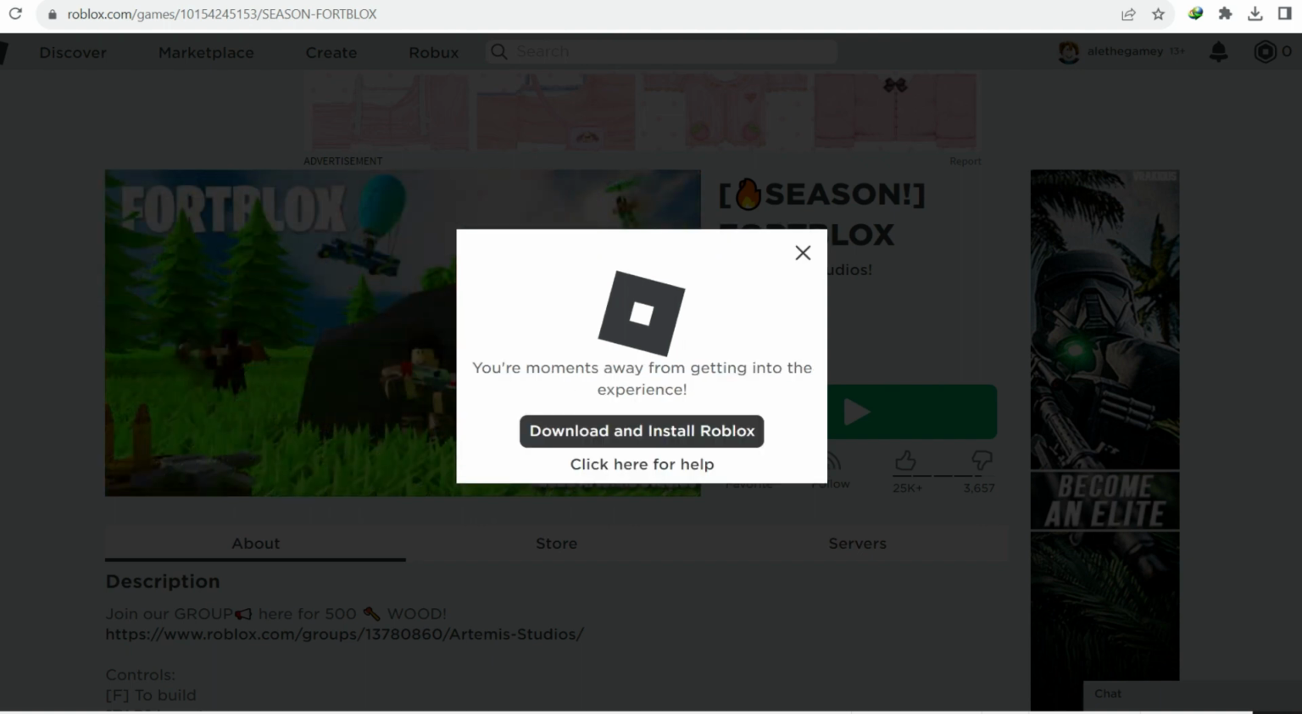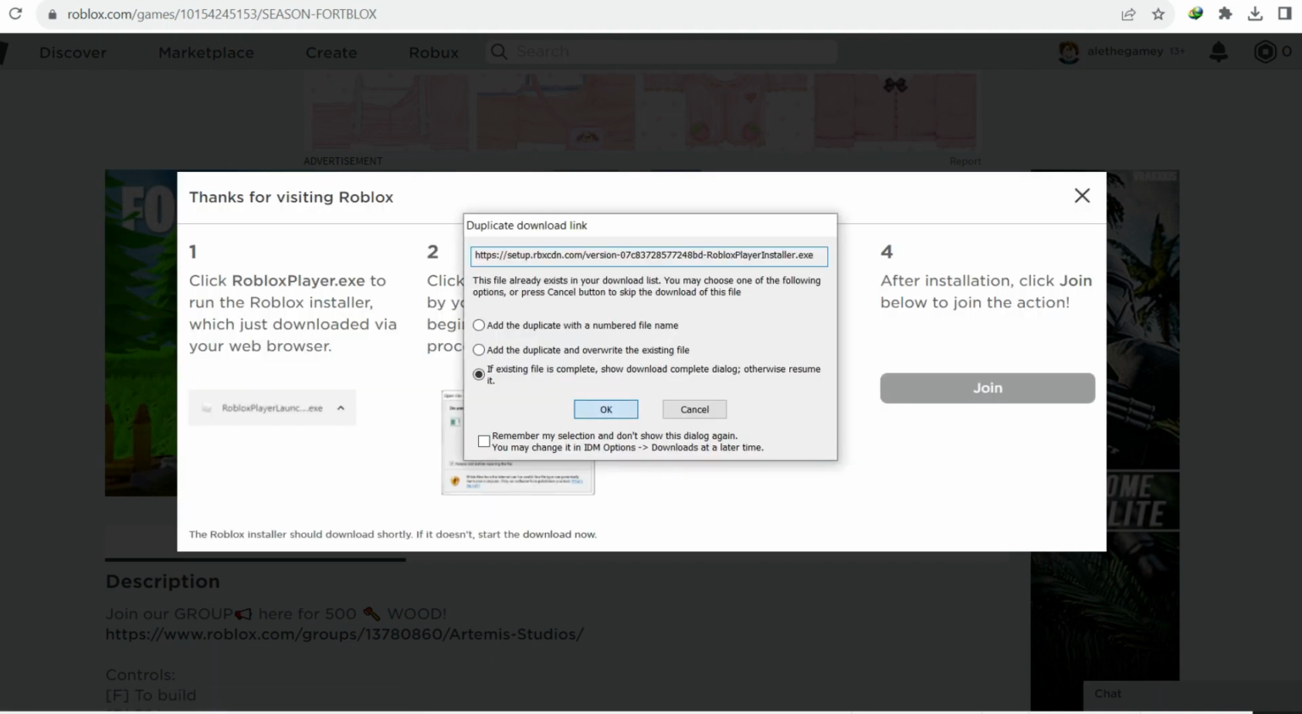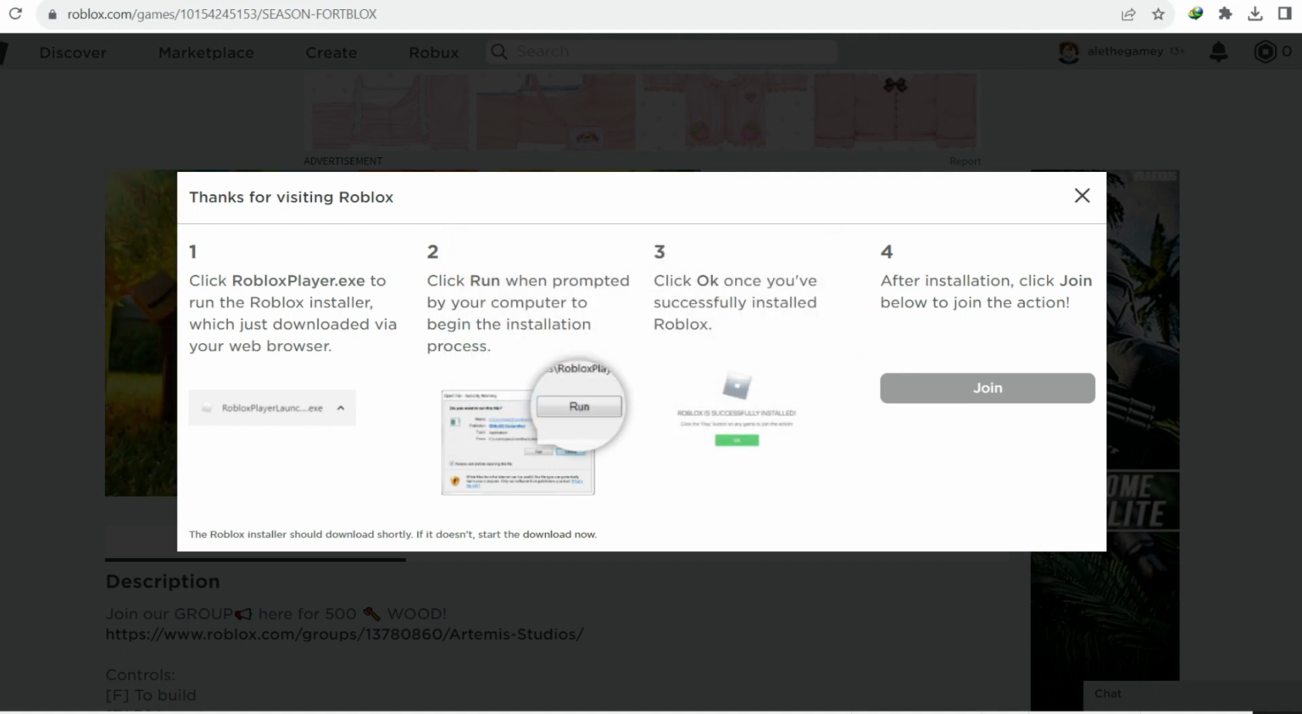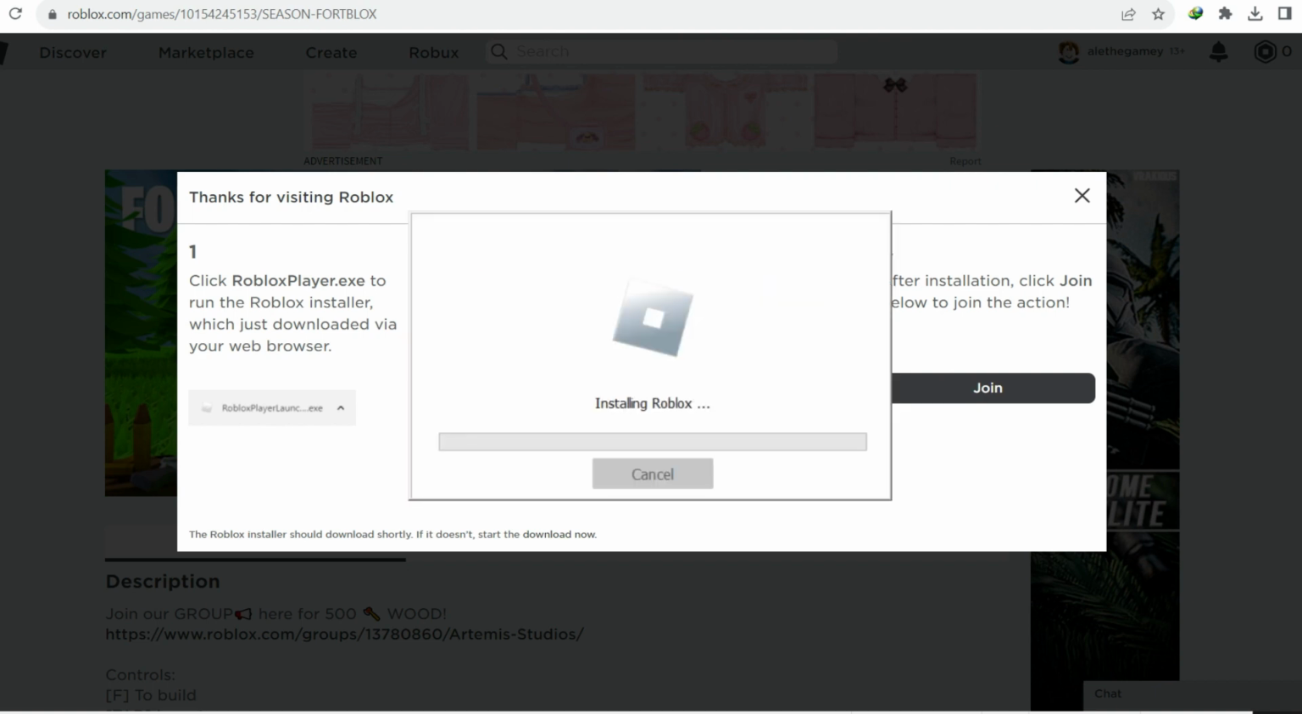If this is your first time playing a Roblox game on your PC, a prompt will appear asking you to download the Roblox game launcher. This is a necessary step to play any game on Roblox. Click on the download button and wait for the download to complete.